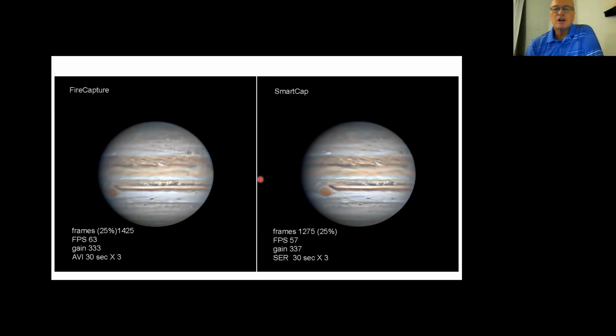Okay, so we'll start with Jupiter. FireCapture on the left, SharpCap on the right. You can see here the frame rate for FireCapture, the best I got was 63. For SharpCap, I got it up to 57. You can see the gain was almost the same for the two. I set it that way to try and make it as even as possible.